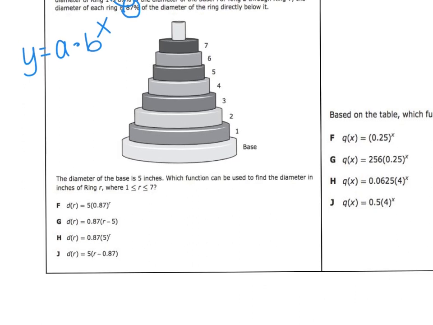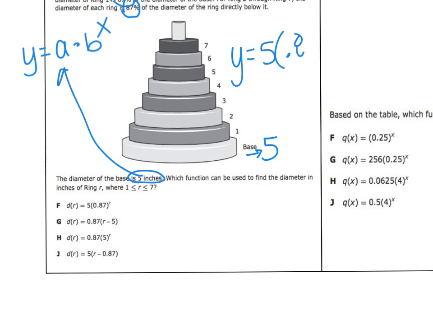The diameter of the base is 5 inches. So our starting point, our base, is 5 inches. So that's going to be our A value. Y equals 5 times, our multiplier is 0.87 to the x power. So our only one that starts with 5 and has 0.87 as the multiplier is letter F.